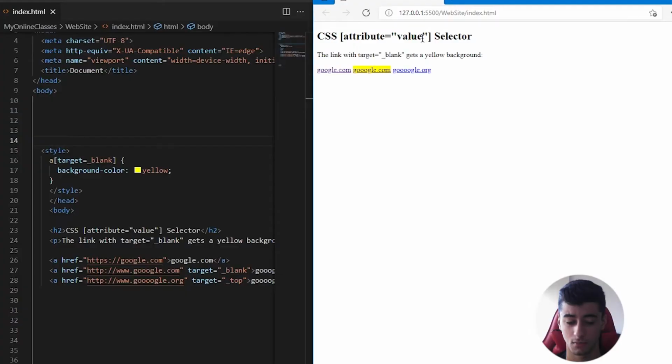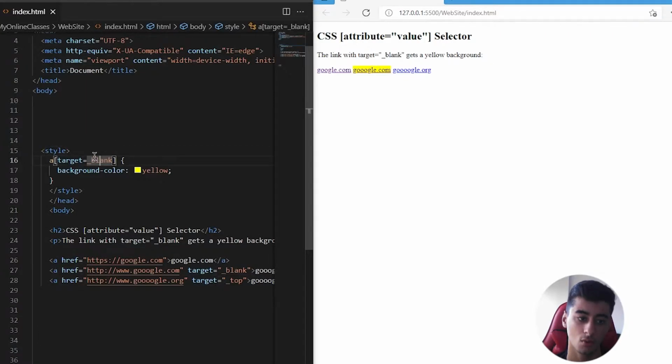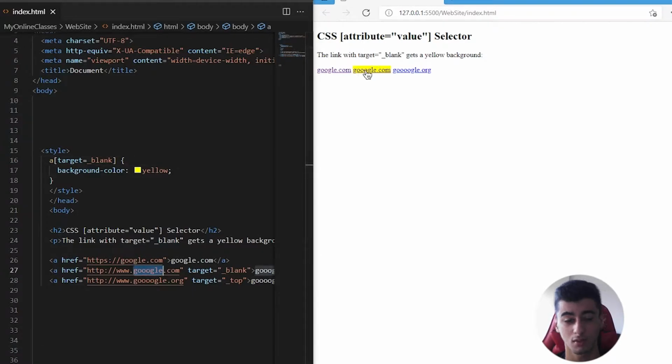Now we are going to learn the attribute equal sign value. What is value? In that case, we are going to target the target, right? The attribute will be the target, but with an equal sign, we will only want the target that is blank. So only the second Google will be shown with a yellow background.